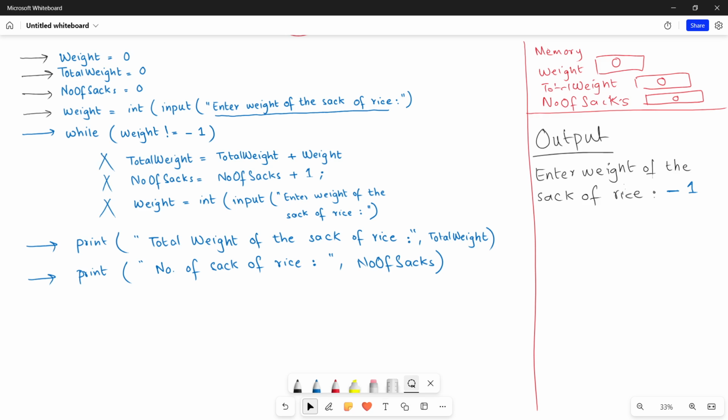Now, what if there are a different number of sacks of rice? You will be entering the weights one by one. Let's suppose the user enters 5 kg, or simply 5. The loop will run for it because the condition is true now: weight is not equal to -1. Remember that only when your condition is true do you go inside your loop. So let's run all these loop statements.